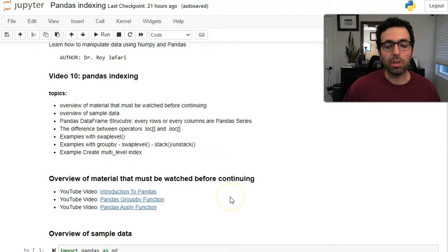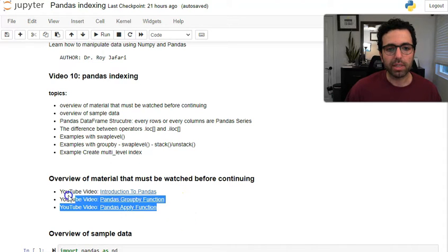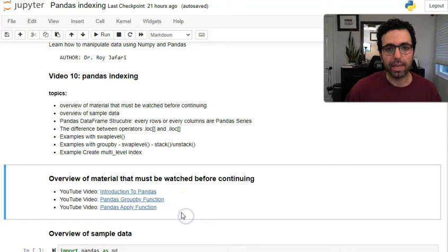If you are not aware of Pandas DataFrame, if you don't have a good grasp of it, the 3 videos that can help you a lot in that respect are here: Introduction to Pandas, Pandas groupby function, something that we will be using in this video, and also Pandas apply function.